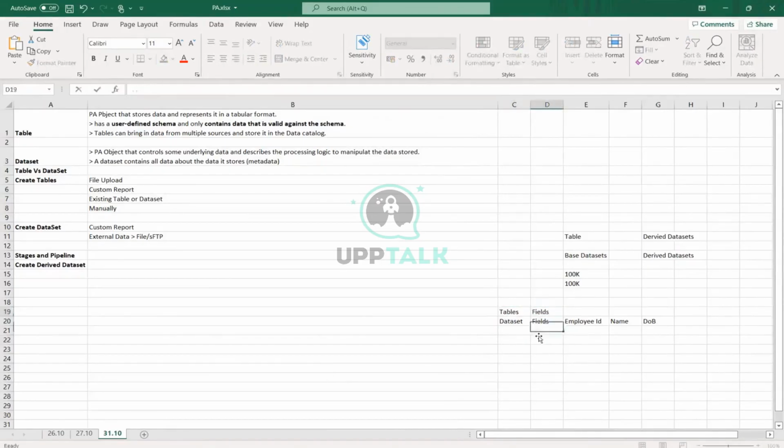The second thing a dataset and a table contain is the schema. This field is of type, let's say, text. This is again of type text. This is of type date with format DD/MM/YY and so on, which is also the case with a table. A table will also contain the field type, which is the schema. Again, it will specify whether it is text, integer, and so on.